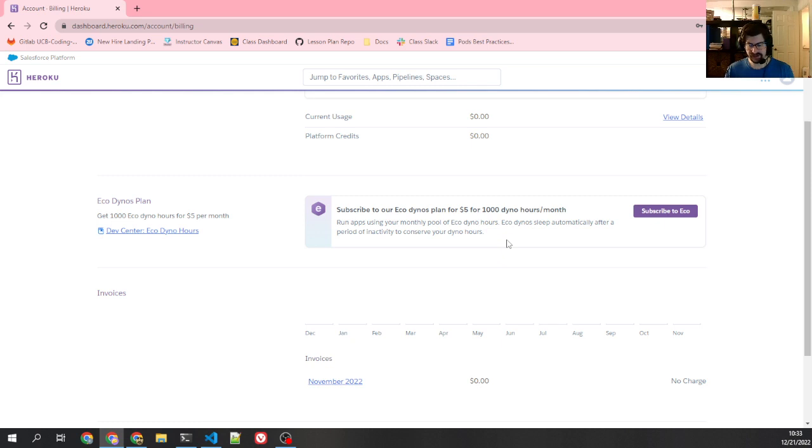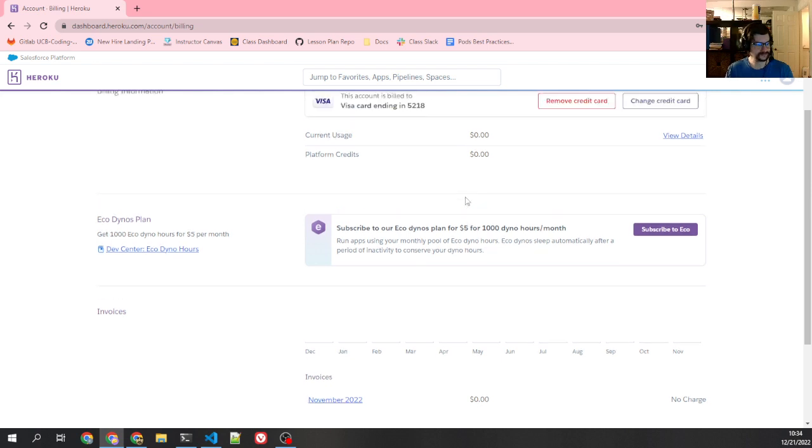What is the downside of that? Well, the downside is that you only have 1,000 hours and they go to sleep. However, if you use non-eco dynos and you use the hobby tier, which is $7 a month, it's $7 per dyno. So if you have 10 of them, it's going to be $70 a month. Whereas if you have 10 of them on eco, it's just 1,000 hours that they split among them.